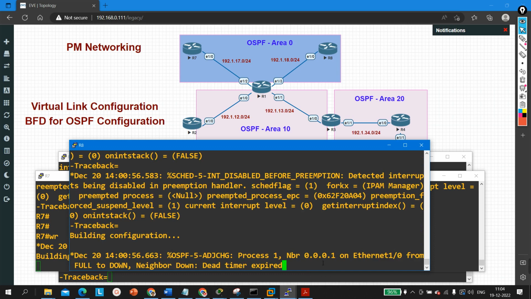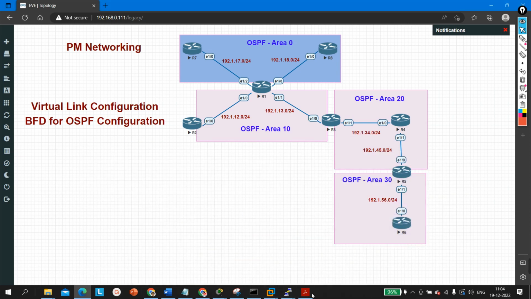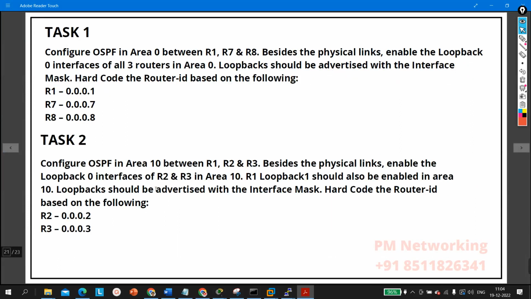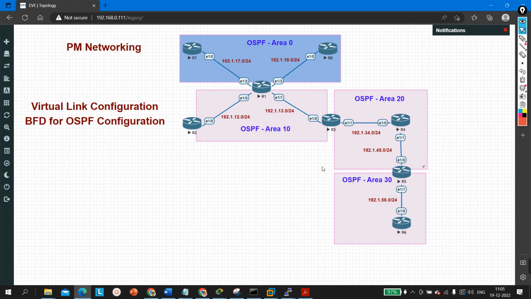Now your lab, this part 2 is completed, lab number 2 is completed, right? This one was the last task. So now in the next video I will create one new topology in EVE-NG, and then I will show you the advanced configuration of OSPF and BGP.